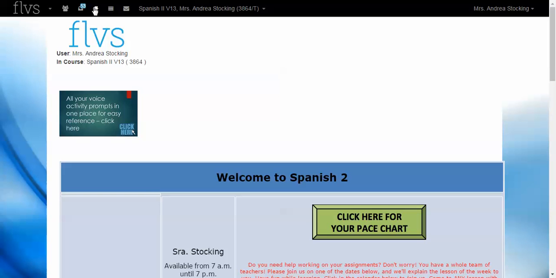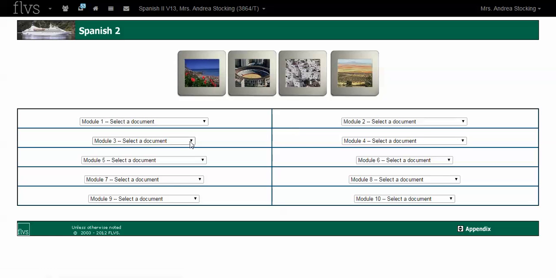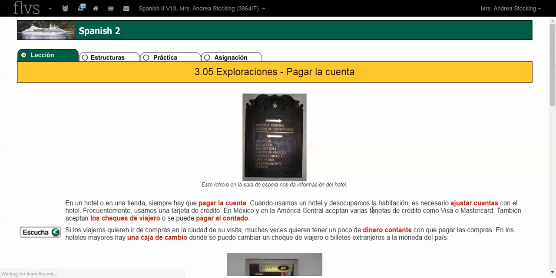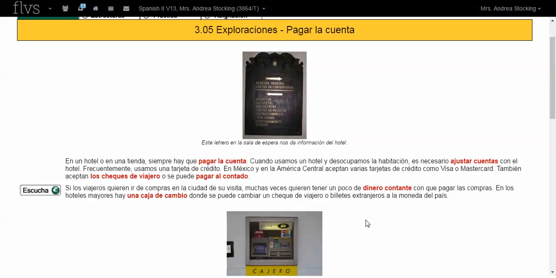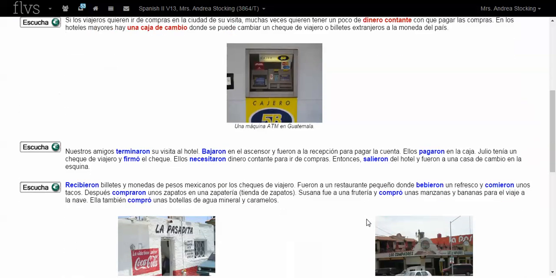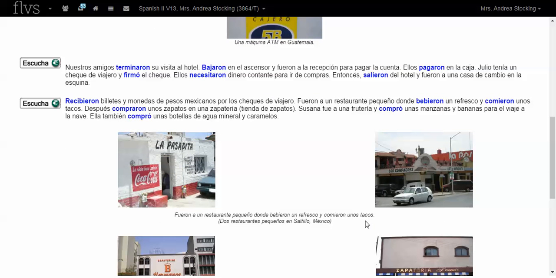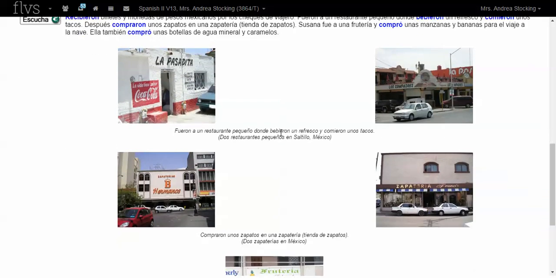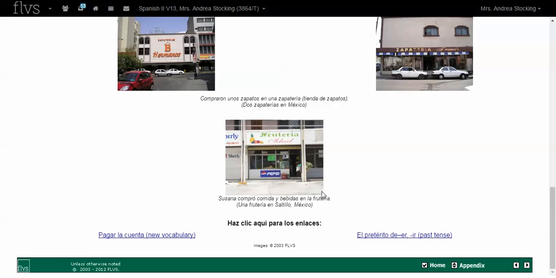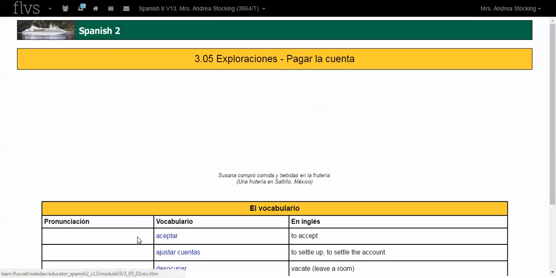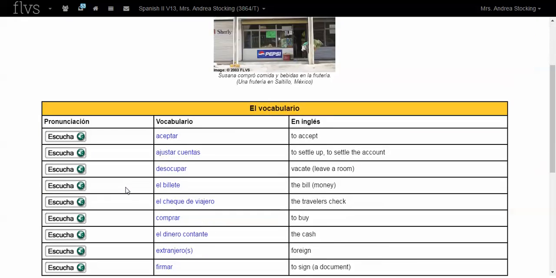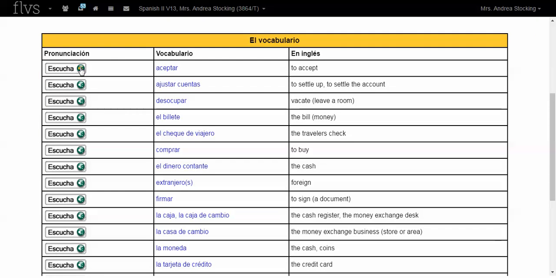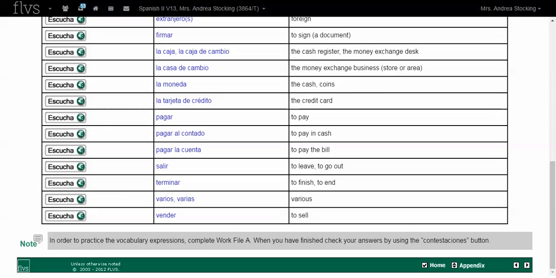For your 3.05 prueba, you just want to go from the main menu to lessons. Go to lesson 3.05 and the vocabulary and the grammar you see in this lesson is going to be on that quiz. So there's a lot of good keywords that you see here in blue, a lot of key verb tenses that you see. But you can also just click here on Pagar la cuenta, el vocabulario nuevo. Remember, you can always listen to each verb and how it's said. So here's a list of the vocabulary in that lesson.